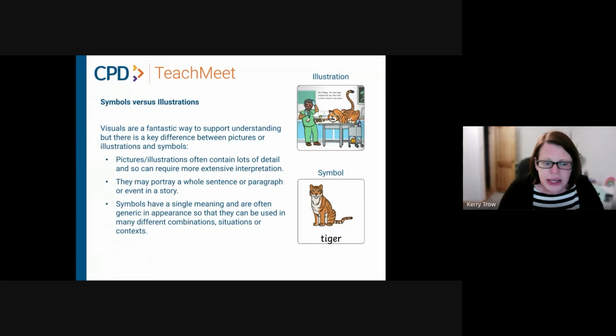Pictures and illustrations often contain lots of detail and so can require more extensive interpretation. They might portray a whole sentence or a paragraph or even a whole event in a story, whereas symbols have a single meaning and are often generic in appearance, so they can be used in many different combinations, situations or contexts. If we have a look at the example I've put on screen, we've got a tiger.